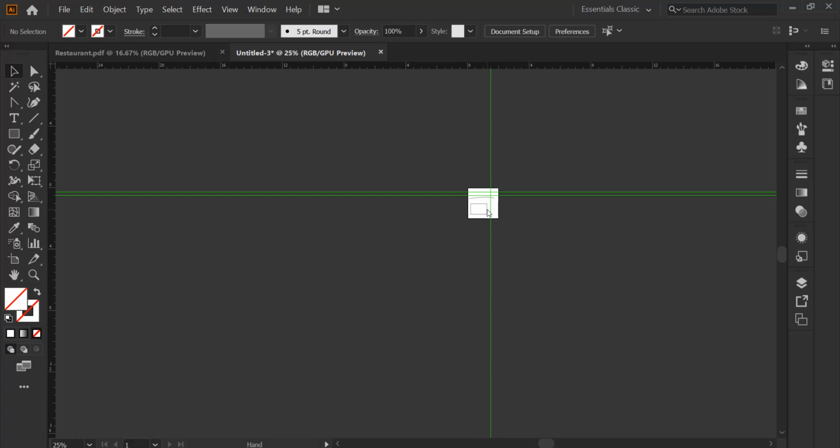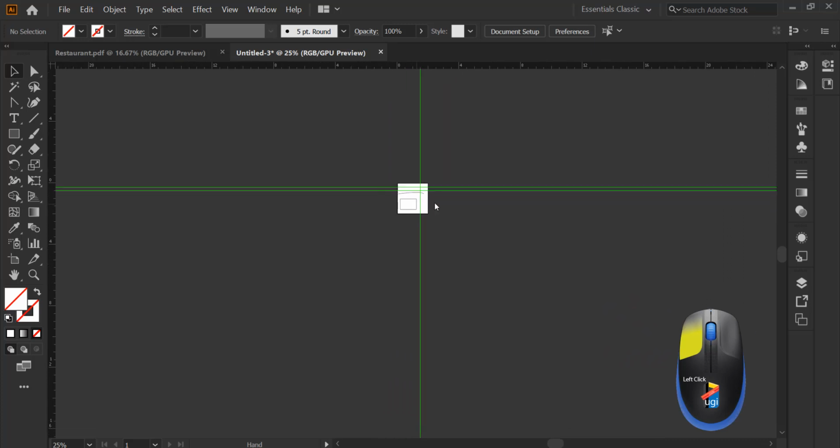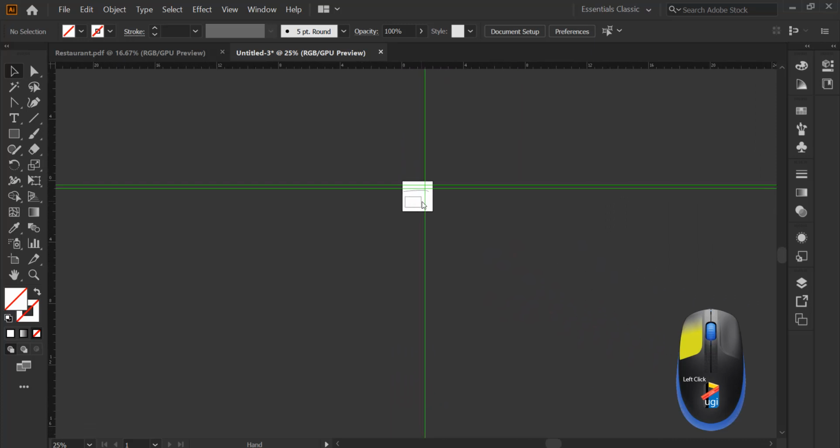I can release even the space bar, but for example, I've released the space bar, but I can still pan because I'm still holding my mouse button. What I need to do is release it. Now I cannot pan, instead I'm selecting.